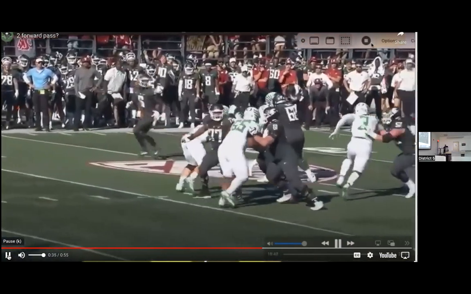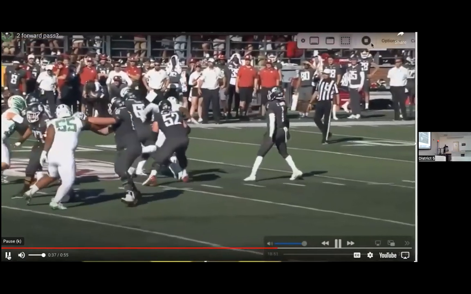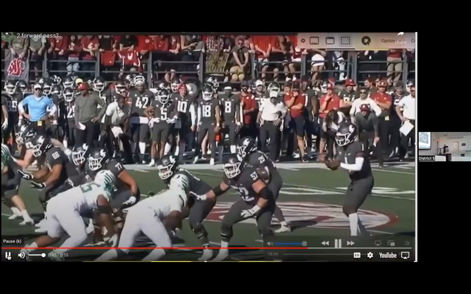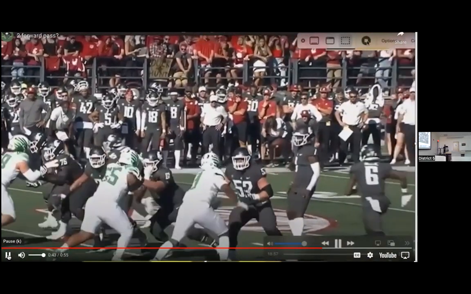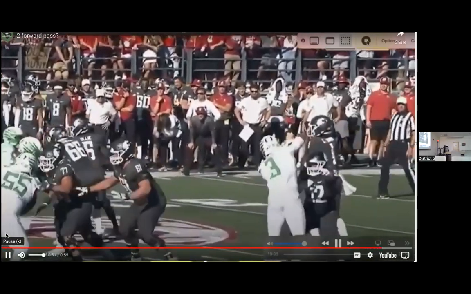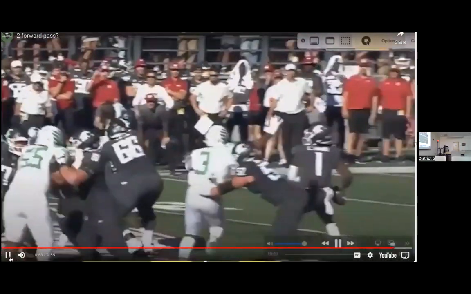It didn't look forward to me. In front of him, it's forward. Yeah, but he's moving back. He's moving backwards though. It's almost like the ball moves faster. Better angle. I'm calling it.